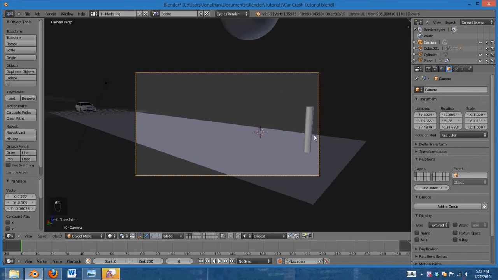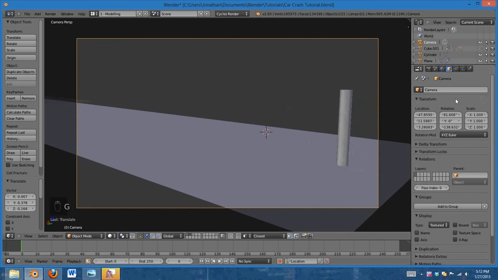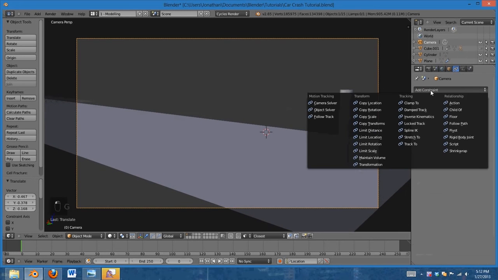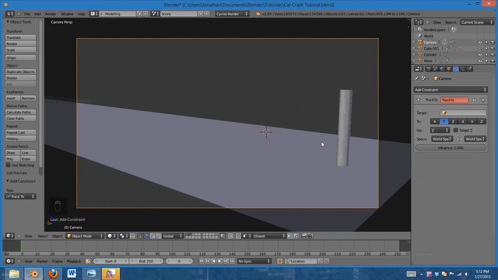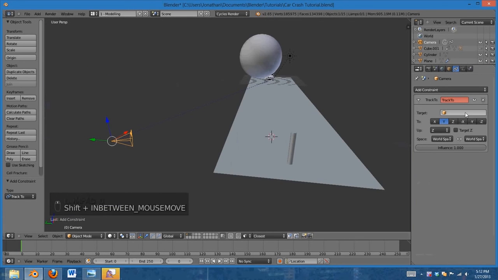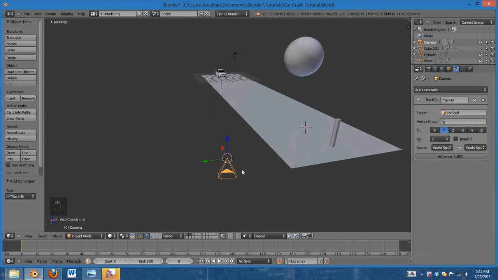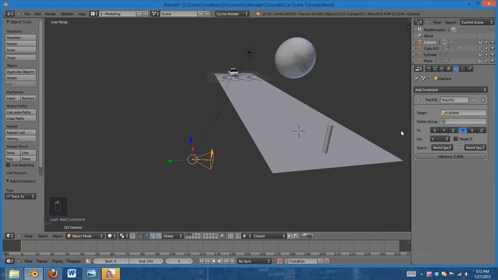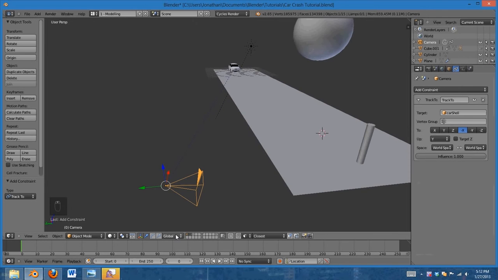Good, but I want it to be pointed directly at the car at all times. So what I'm going to do is add a constraint, track to. Now, I want it pointing at the car, so I'm just going to type in car shell. There we go. And you can see it always has this weird rotation thing, and I always go through and be like, well, is it the X, Z, try random combinations, and it never works, but I figured out what it does. So, what you gotta do for these is change this from global to local.